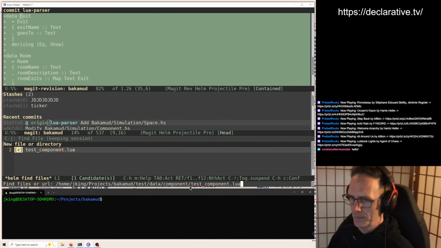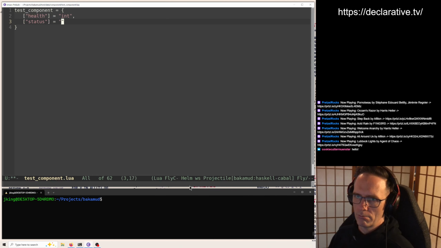So this could be like health equals int, and status could equal str. Okay, valid Lua code. We can parse this with Haskell and pattern match on it and create a structure, a record representing our component.